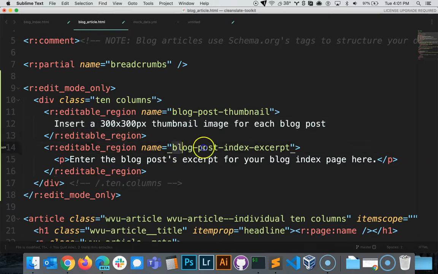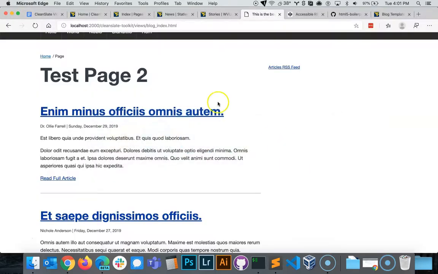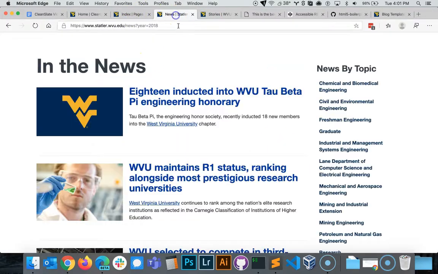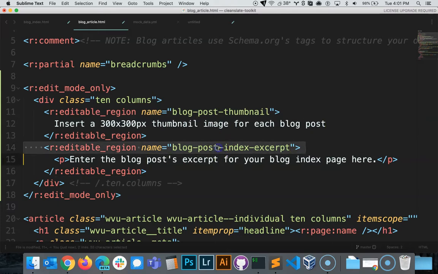Secondarily, I've added this blog post index excerpt. What I intend this to be is, for example, this content right here. You can essentially customize this content to show up and show exactly what's in this editable region right here. And again, I've added a paragraph tag in there to explain what's going on so that they can type in there and see what's happening. That's what's added to the blog article template.